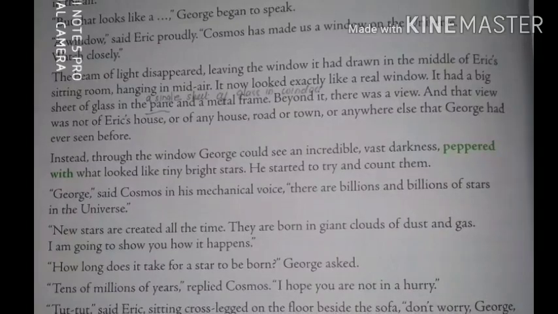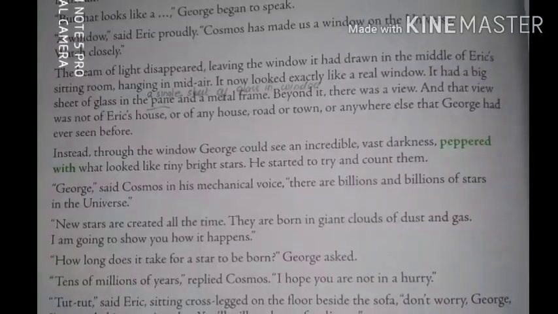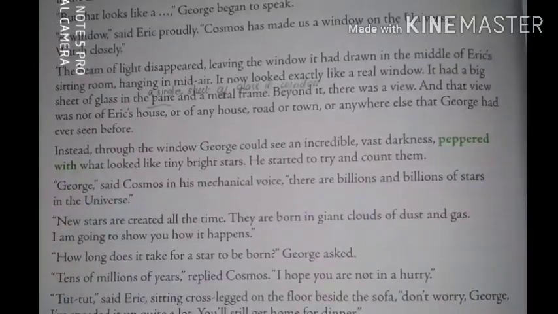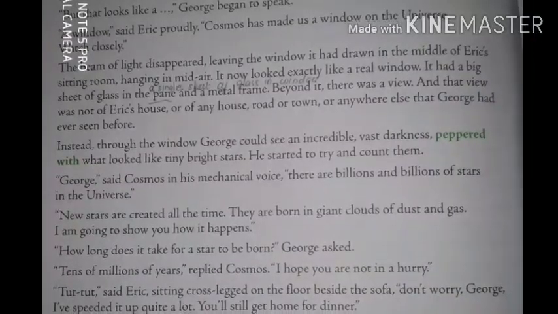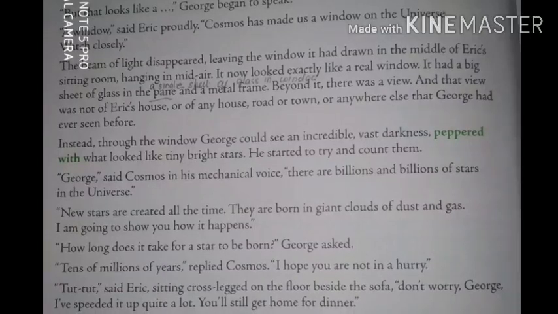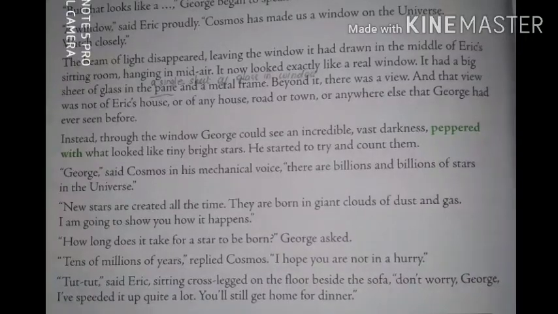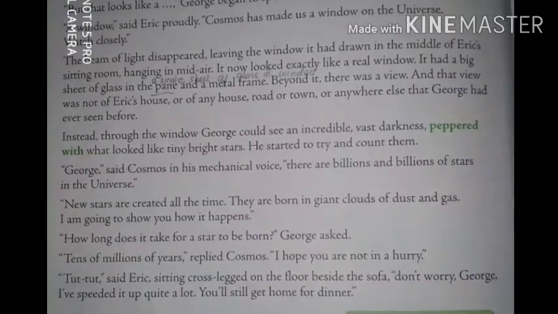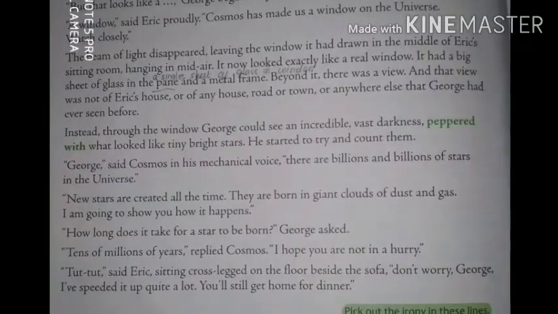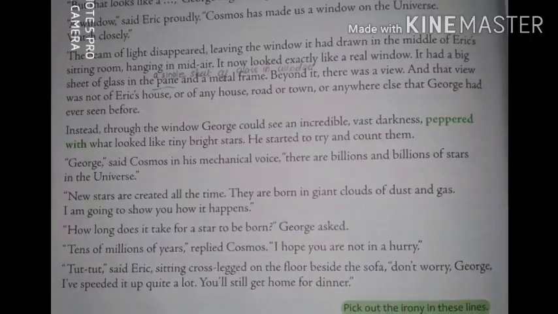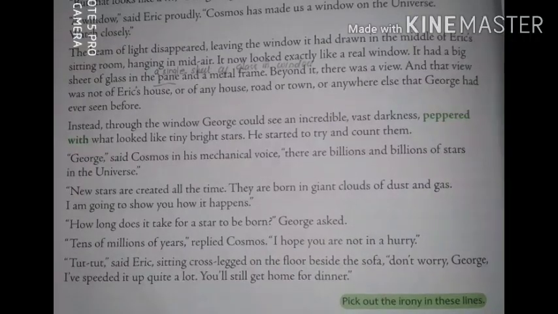So, first time through the window, a special type of formation is forming. Actually, who is doing all these things? Our Cosmos supercomputer itself, speaking computer, isn't it? Instead, through the window, George could see an incredible vast darkness peppered with what looked like tiny bright stars. He started to try and count them. Now, George can see a liberal type of stars, very much long distance. Now he started to count, isn't it?